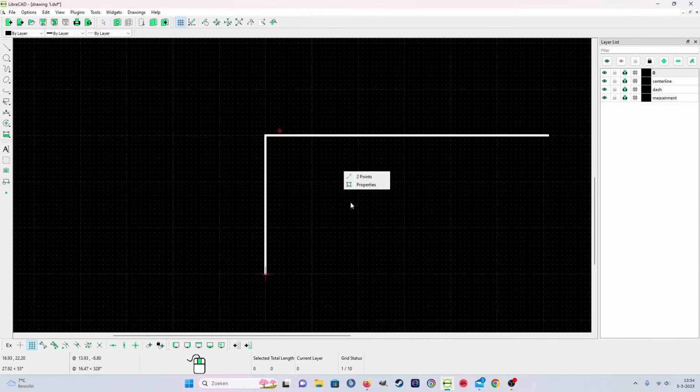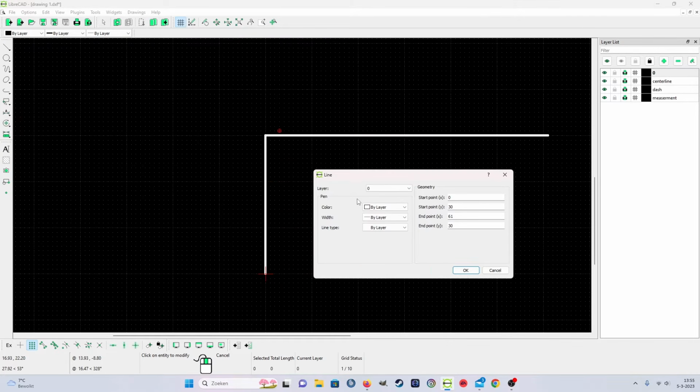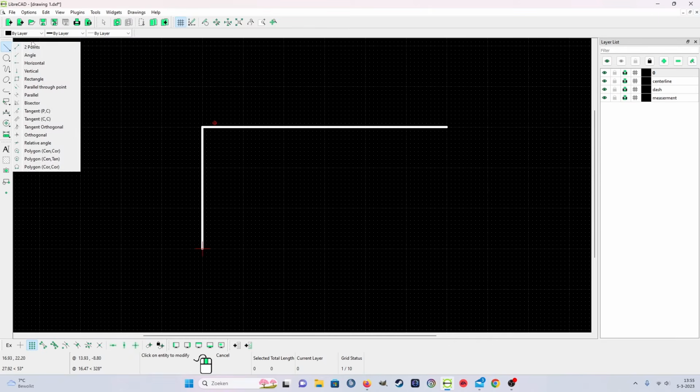So now also you can go to Properties. Then you see, okay, my start point Y is 30, my end point Y is also 30. That means it's completely straight, 30 mil from my red cross. And the length is from the 0 point, I can show you from here, start point X to the end point is 61 mil. But I want to have 60. Then you change it to 60. You say, okay, 60 mil exactly. That's my first part of the shaft.